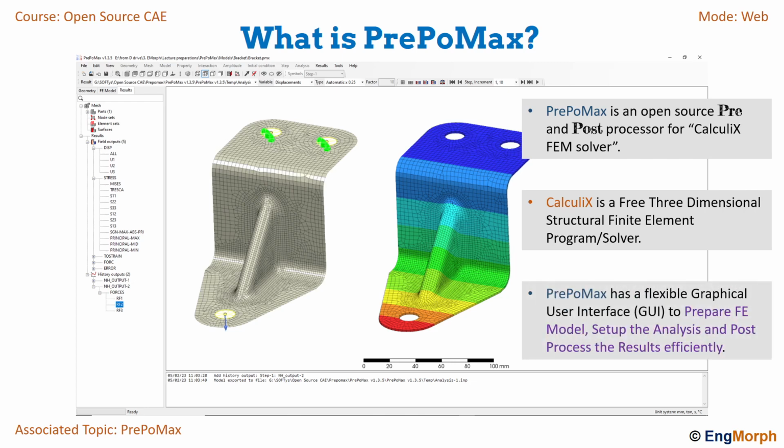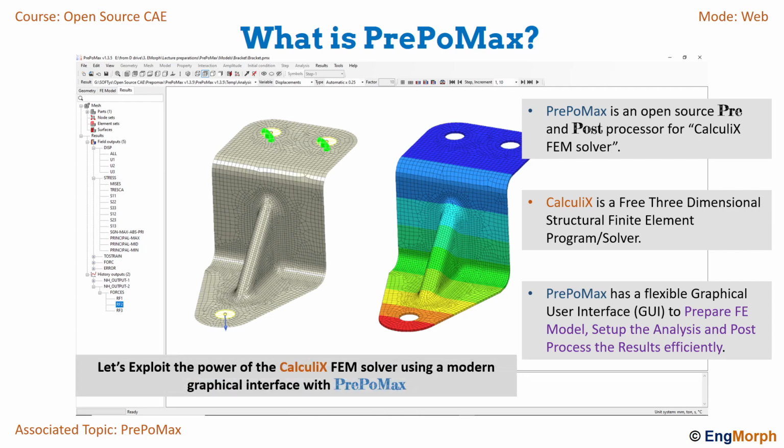PrePoMax has a flexible graphical user interface to prepare the FE model, set up the analysis, and post-process the results efficiently. The interface, setting up the problem, and post-processing are similar to Abaqus FE Solver. Most of the options are also similar to Abaqus. So let's exploit the power of CalculiX FE Solver using a modern graphical user interface with PrePoMax.